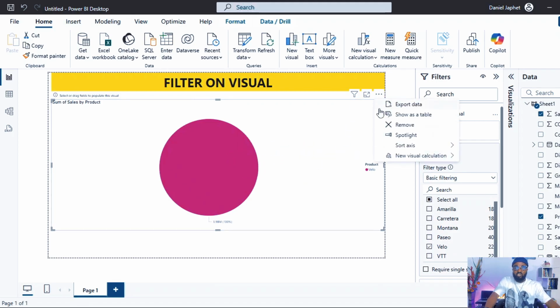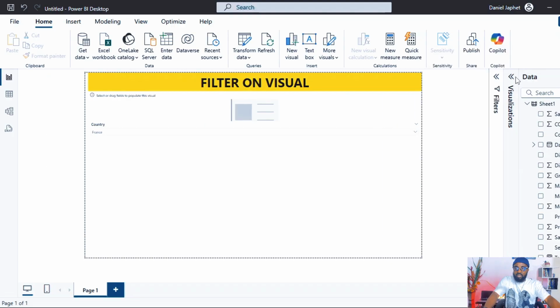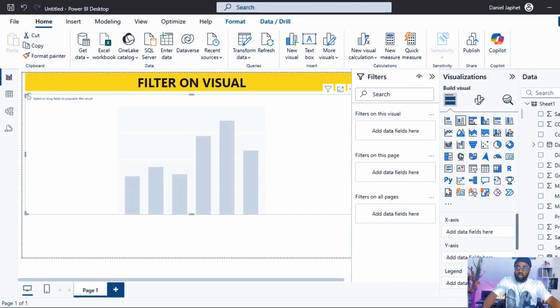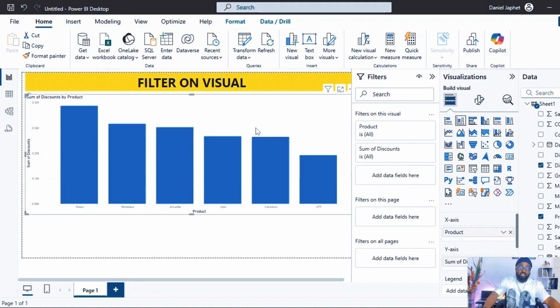Let's do something else. Let's bring a bar chart. Okay, come back here. Let's bring a bar chart. So let's say we'll bring our products down to your x-axis, and then you bring your discount to your y-axis. So we have this column chart now.